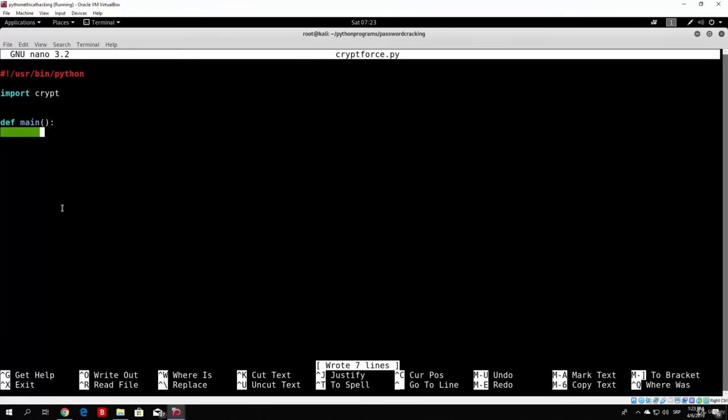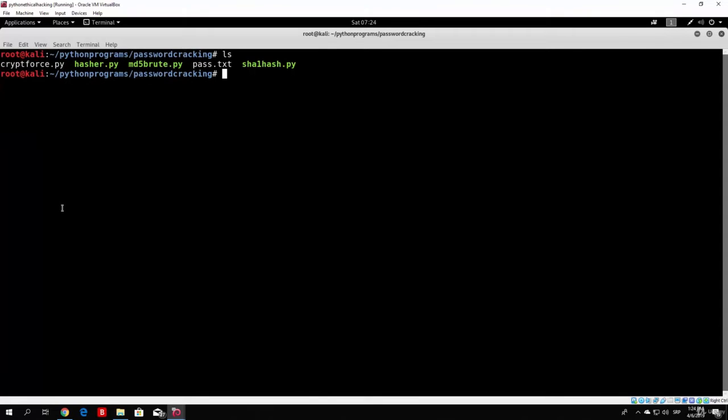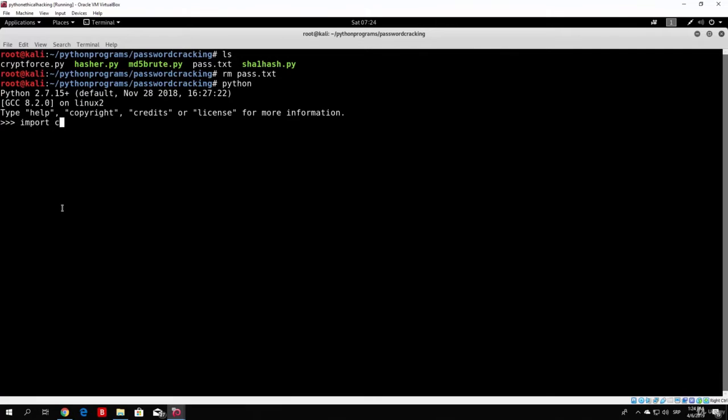So save this, even though we didn't code anything, and let's remove the pass.txt from the previous video. Since we will create a little bit different password file, one that contains both usernames and passwords, just the passwords will be encrypted with the crypt library. So let us go to the Python interpreter and import crypt.